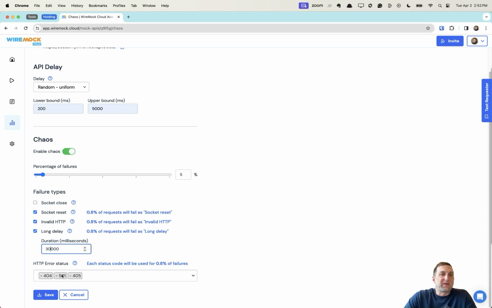We can also specify HTTP error status codes that we would like to randomly send back. These will override the configured HTTP status code on the matched stub with one of these chaos HTTP error statuses instead. You'll notice that the 5% of failures has been broken out evenly across all of the enabled failure types that we have chosen. When we're done making our changes, we simply hit save, and now our chaos feature is enabled on this mock API endpoint.